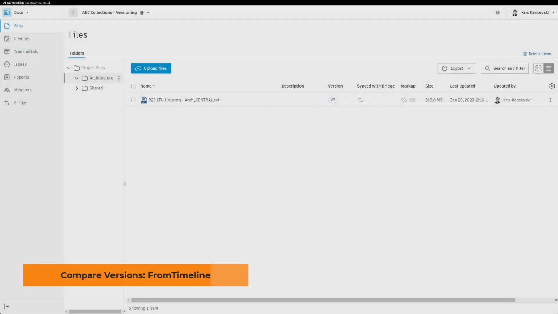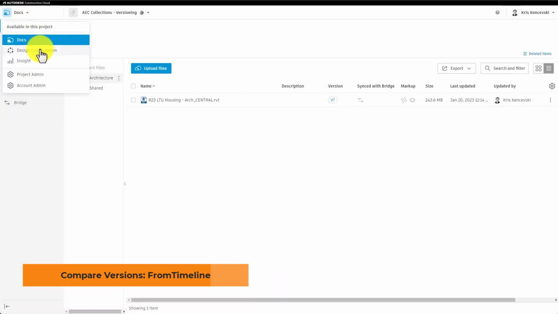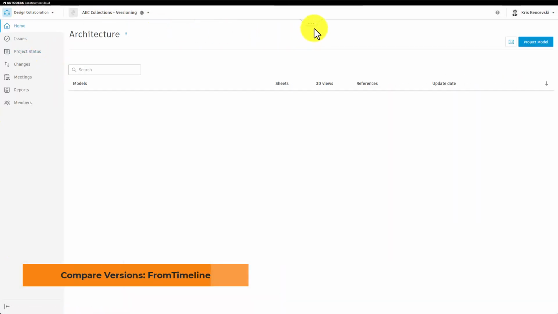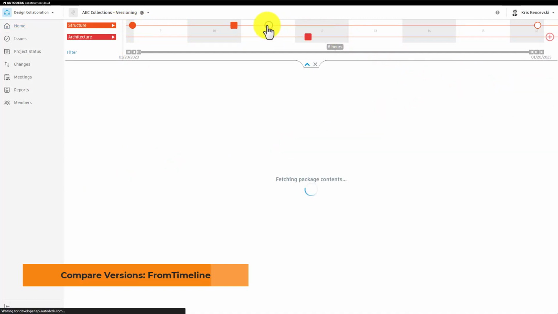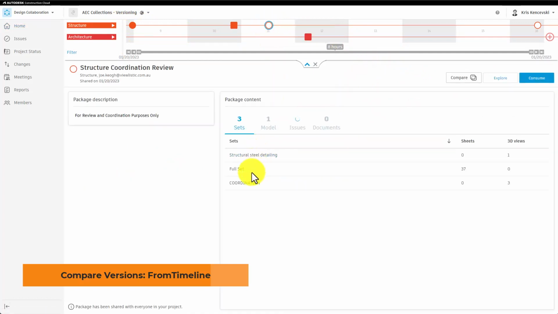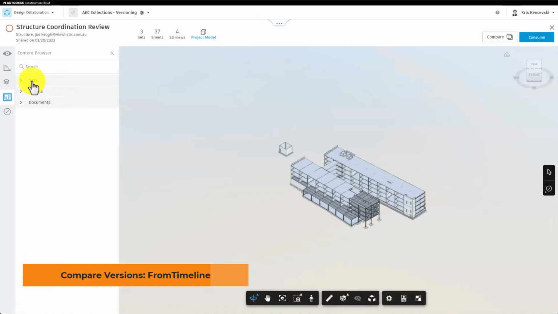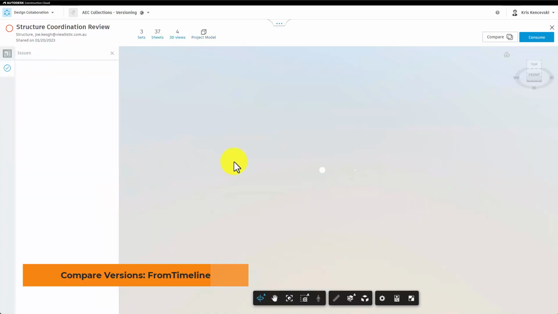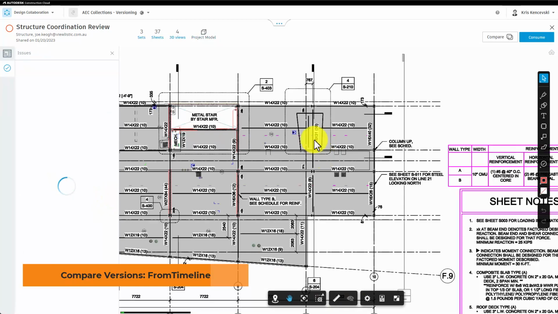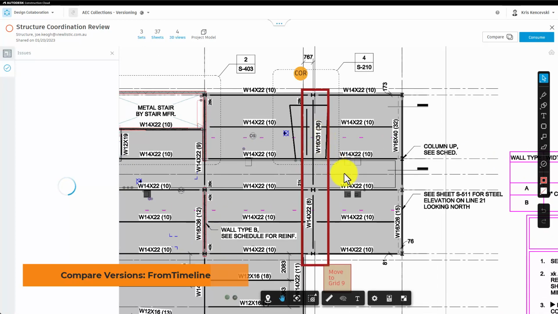Now another way to compare versions is by going to Design Collaboration. Just going to open the timeline so I can see our structural model. Now I can see something's been created here. If I go to Explore, Sets, Full Set, you can see here I've created an issue and a markup previously.